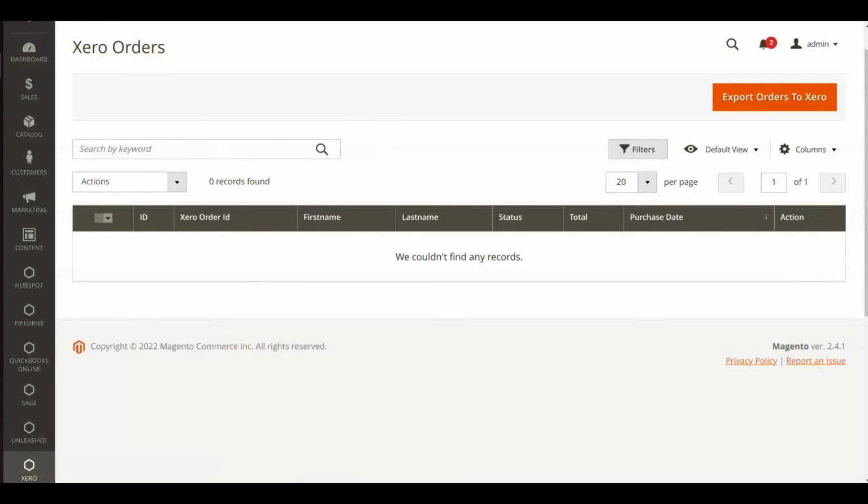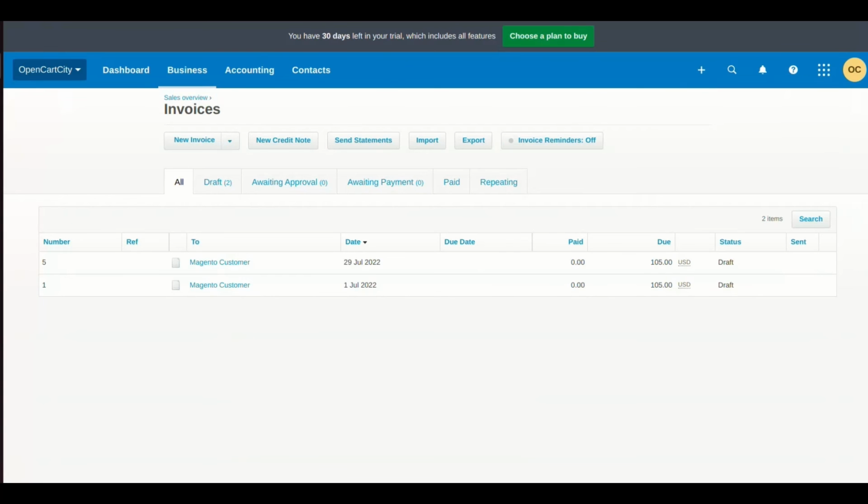Now, we will move to sync orders. Simply click Export and it will sync the orders. Let's click and see. Orders are synced. We have tried to cover all points.